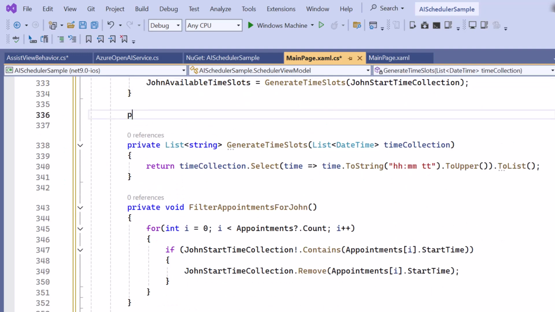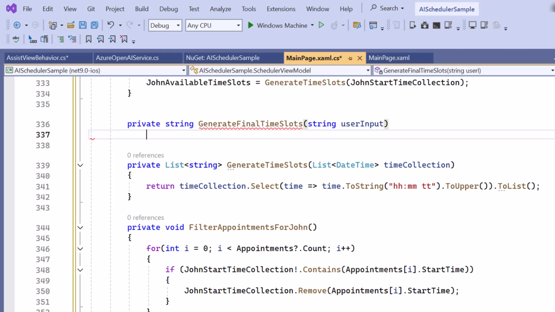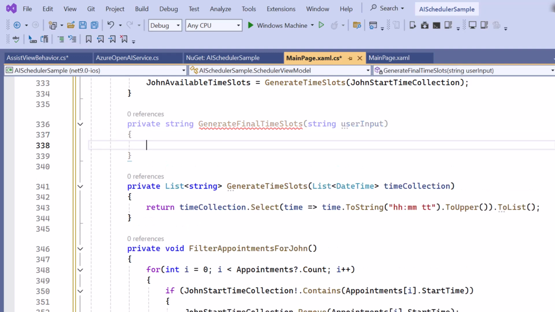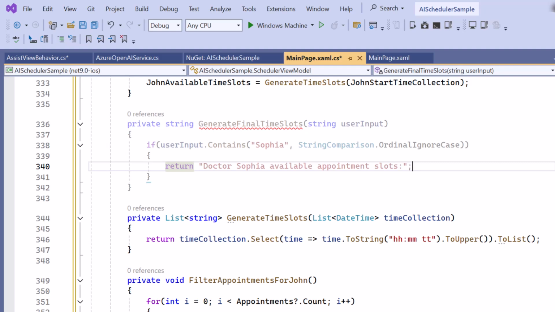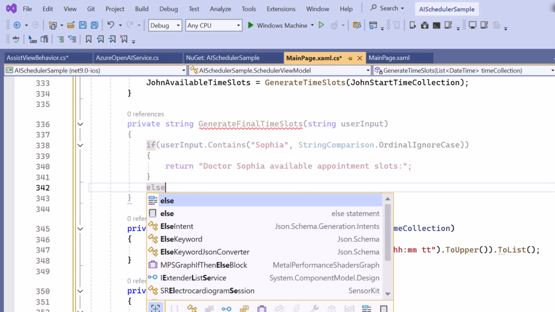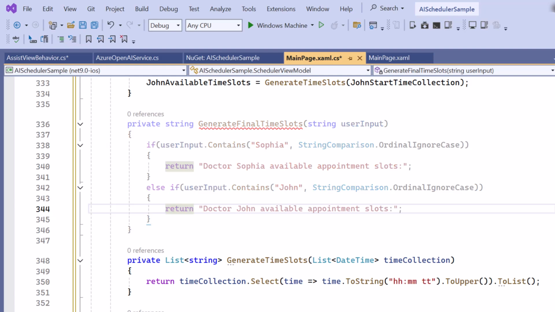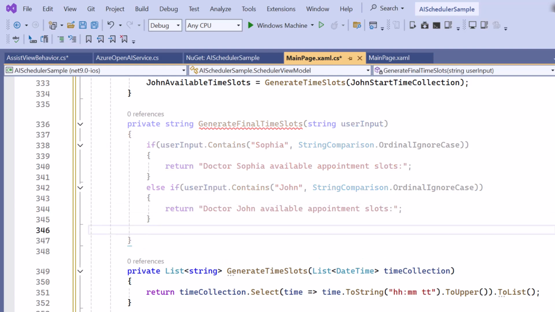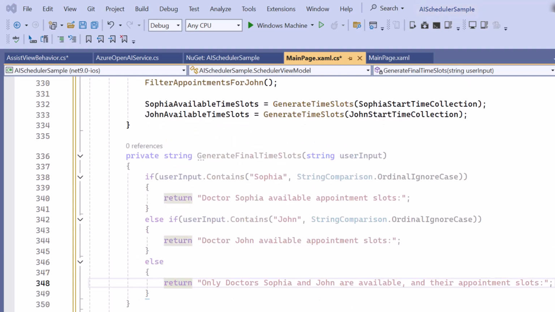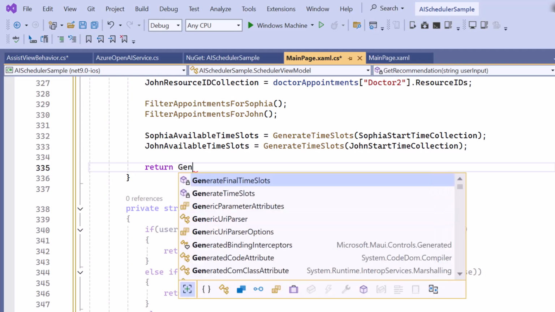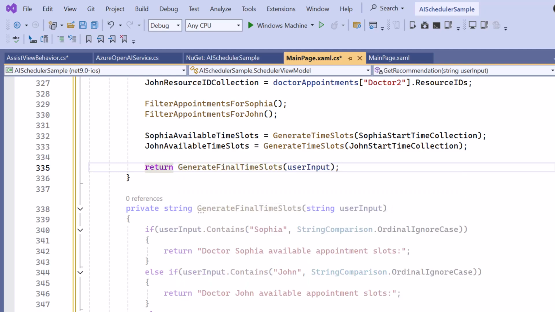Finally, I create the GenerateFinalTimeSlots method to format and return the available appointment slots for either Dr. Sophia, Dr. John, or both based on user input. In this method, I check if the user's input contains the word Sophia. If it does, I return a message saying, Dr. Sophia available appointment slots. If the input doesn't mention Sophia but does mention John, I return a similar message for John. If the input doesn't mention either doctor, I return a general message indicating that both doctors are available. This method is then called at the end of the getRecommendation method to generate the final output message.